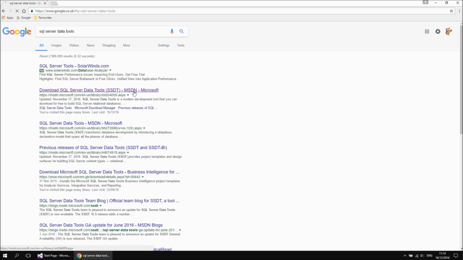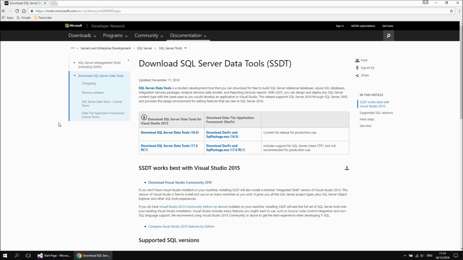So if you click that link, it'll take you away to a page that lists all the versions of SQL Server Data Tools you've currently got available. Bear in mind this list might be slightly different when you come to look at the page, so here for me the last update for the page was November 17, 2016, so it may well be different depending on which date you come to look at this page.